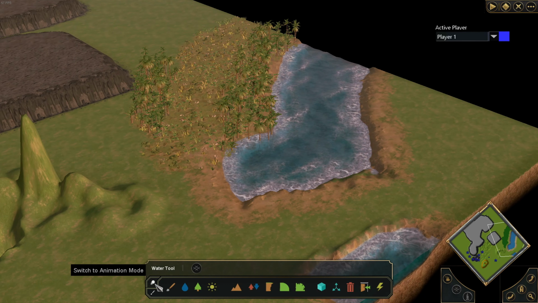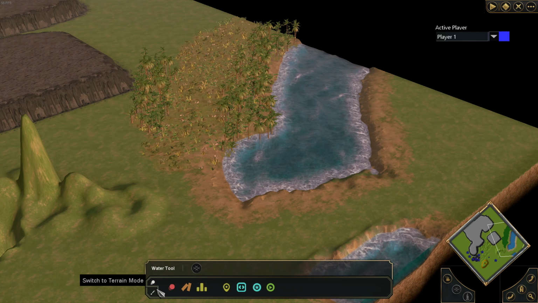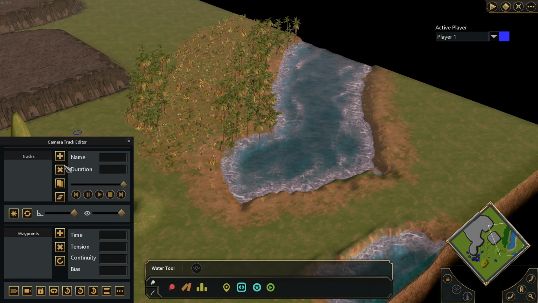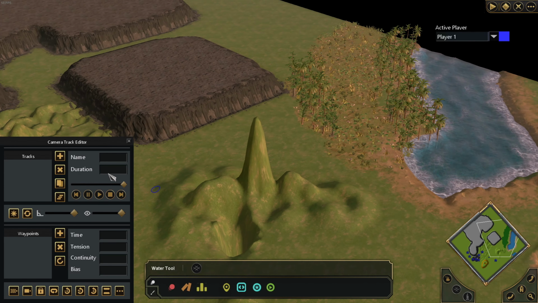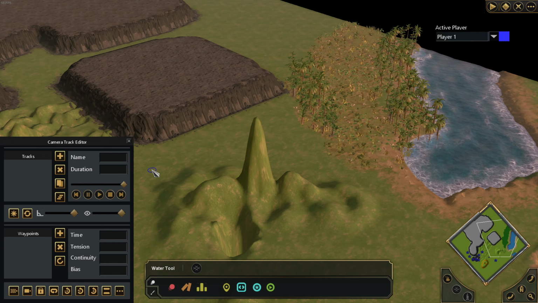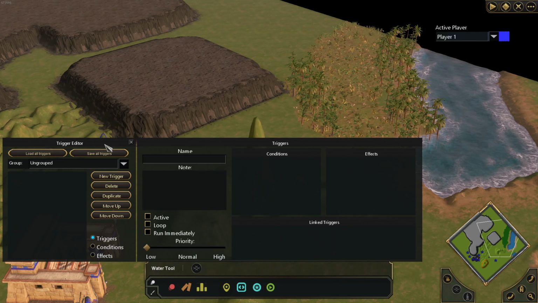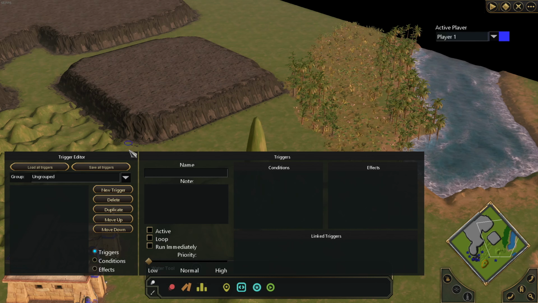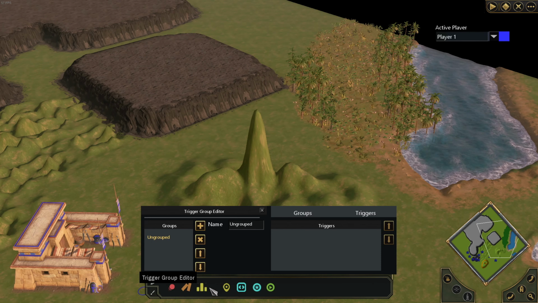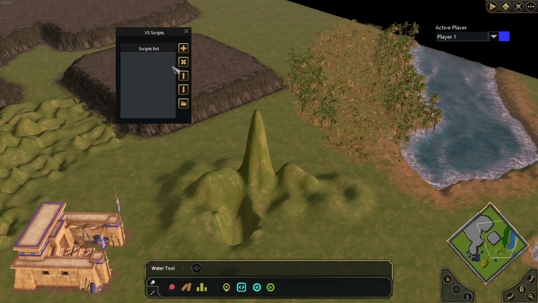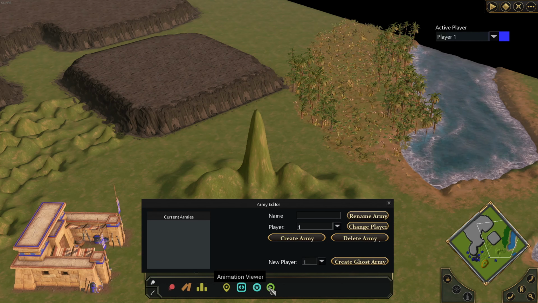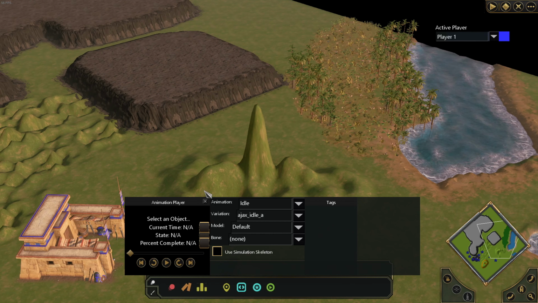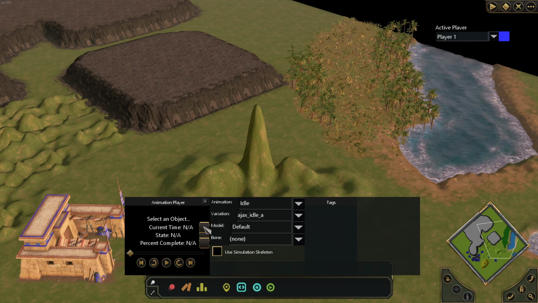Then in here, on the animation mode, we can start to create animations. Here you have the camera track editor. This one still doesn't work, but it will be fixed in the future. The same goes for the triggers. I don't know if they do work, but some buttons don't. We also have here the trigger group editor, the camera spline point, the XS scripts, the army editor, and the animation viewer. The animation viewer is going to be changed later, so these buttons will be fixed, so don't worry about that.